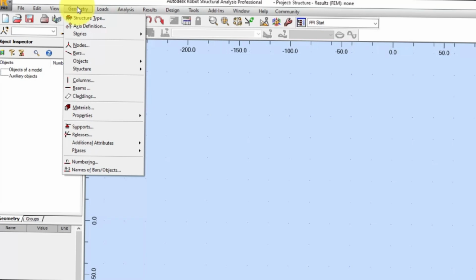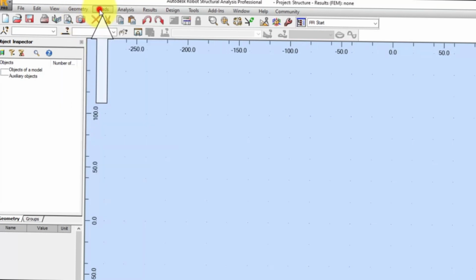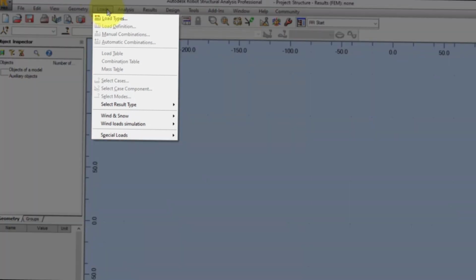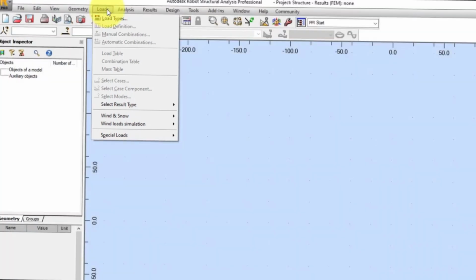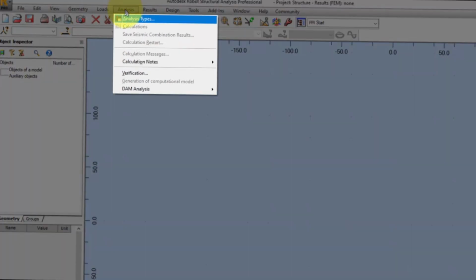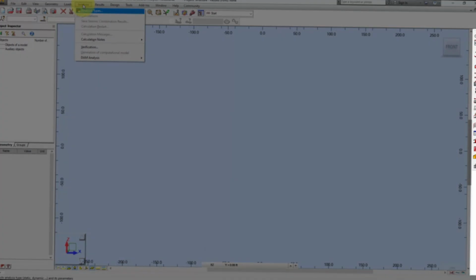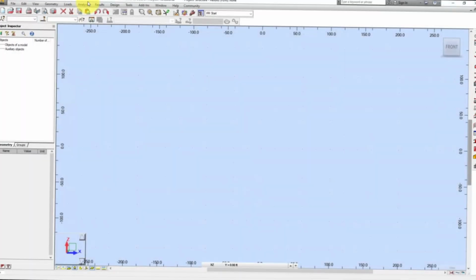Next, expand Loads. Here, commands regarding loads can be accessed, such as load types, load definitions, and special loads. Expand Analysis. Here, you can access analysis types, calculation notes, and verification. The vertical toolbar features common tools and commands for the current layout. The toolbar here can also be extensively customized if desired.